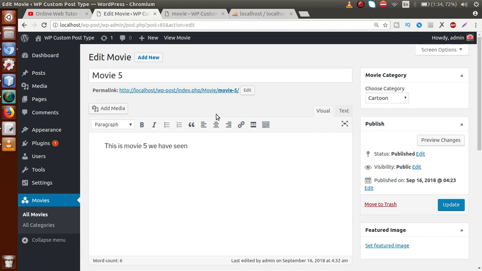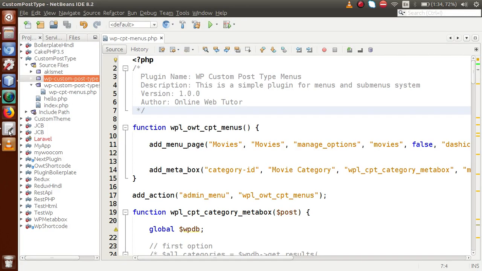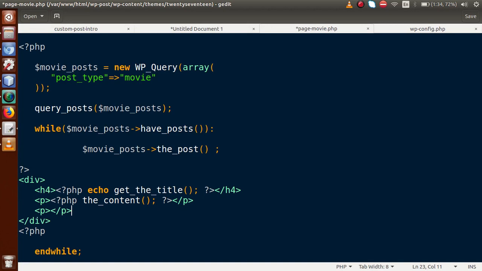So how can we get that data on our page at the front end? With the help of the function that we studied, get post meta, that WordPress function, we retrieve the post type. Just go back to the editor, and this is the file that we have developed. Inside another p tag, let's say movie category. Inside this movie category we want to show the category that we have selected for this particular movie.